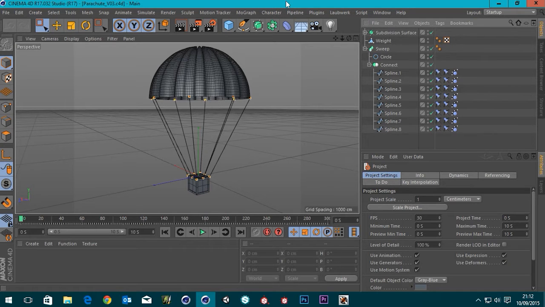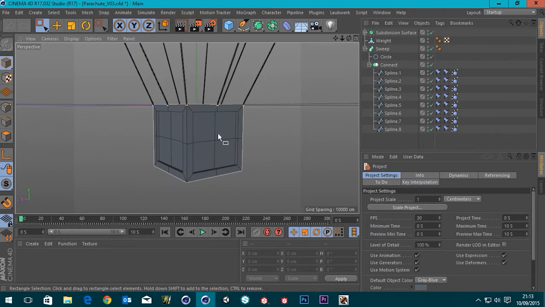Now, if you haven't watched the first part, I suggest you go back and watch that because it leaves us with this setup that we've got here. Where we left off, we got our canopy built and our crate, and we connected up some splines with a sweep and made sure they were connected to the canopy and the crate, and they're dynamic, so if we press play you can see that they'll sag down like that. But now we need to make the rest of it dynamic, so let's have a look.